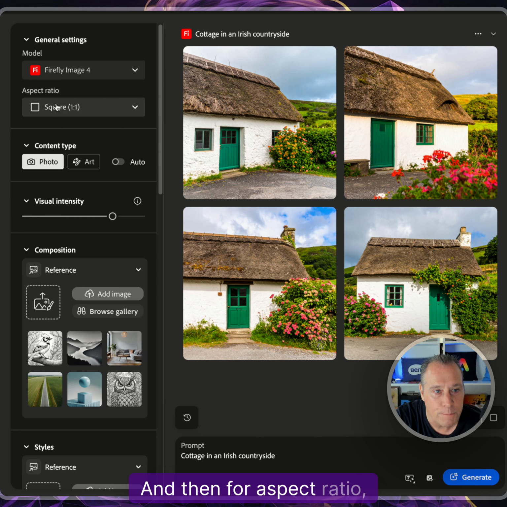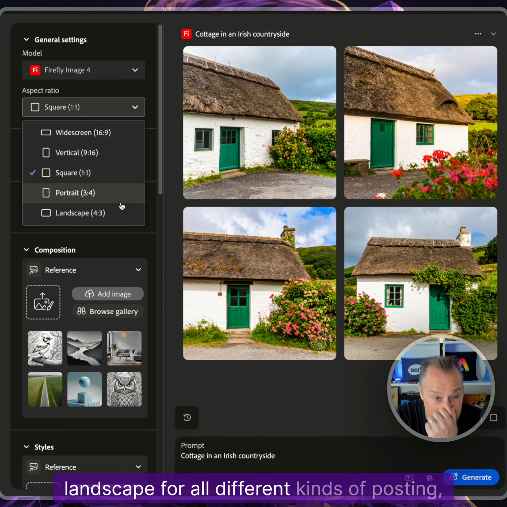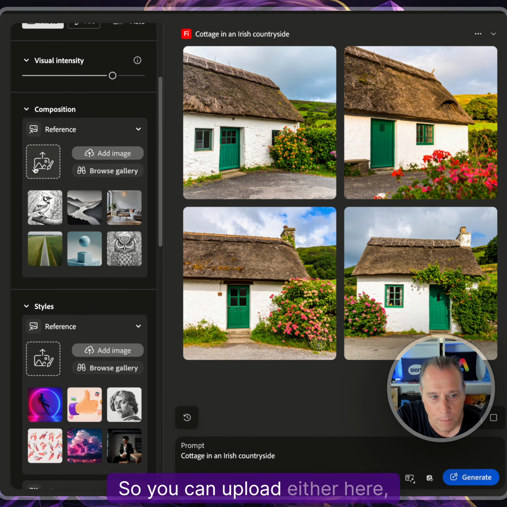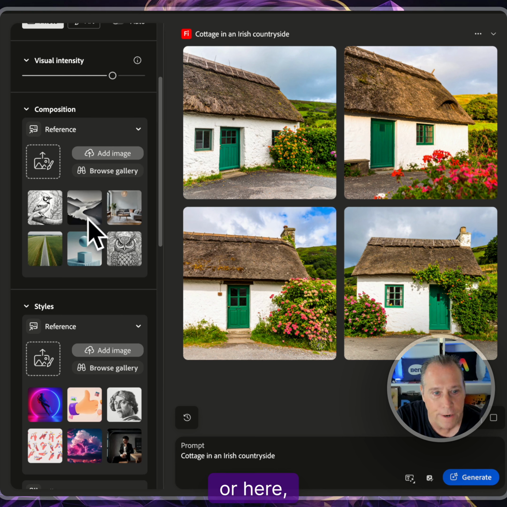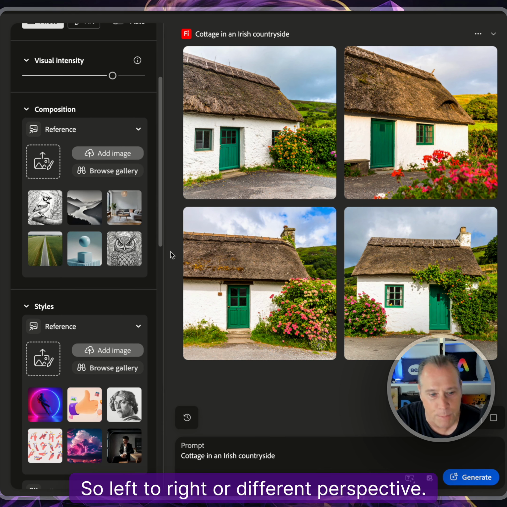And then for aspect ratio, I'm going to choose square, as you know, but you have widescreen, vertical, square, portrait, landscape for all different kinds of posting, social posting. I'm just going to choose square for this one. Visual intensity, as I hover, it tells you: adjust the overall intensity of existing visual characteristics in your image. And you then have composition, so you can upload either here or here an image as a composition reference, so left to right or a different perspective.